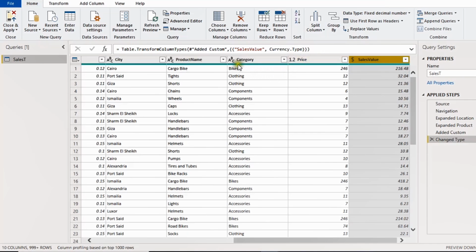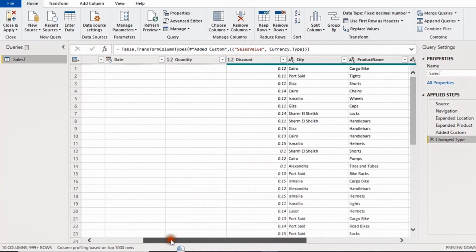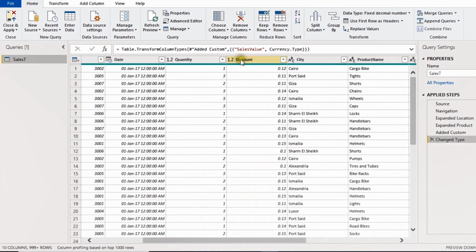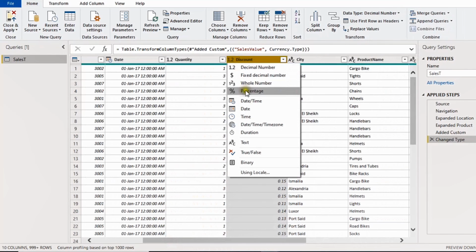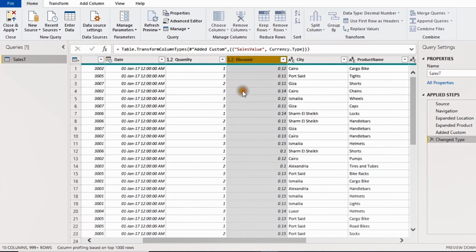It's okay. Or ABC, meaning text, for the 3 columns: category, product name, and city, that's fine. Discount, I think it's proper to use a percentage. That's fine. I can just click on the icon here and change to percentage.